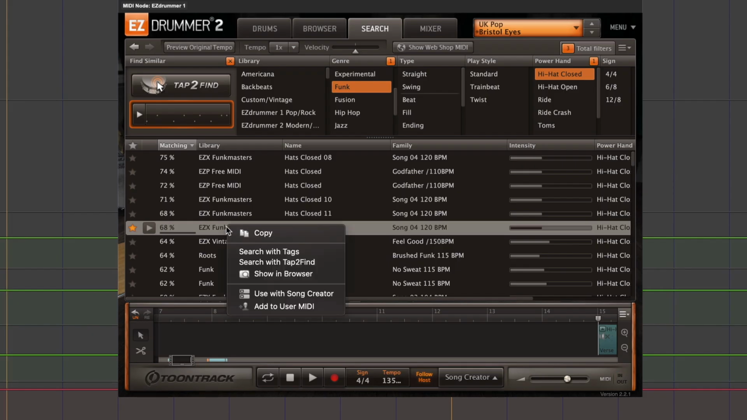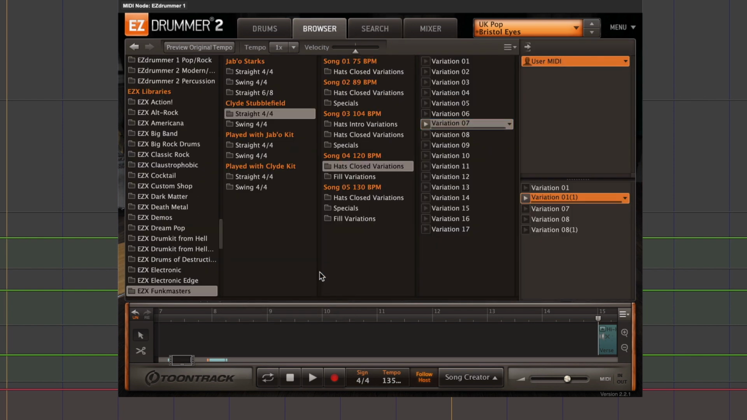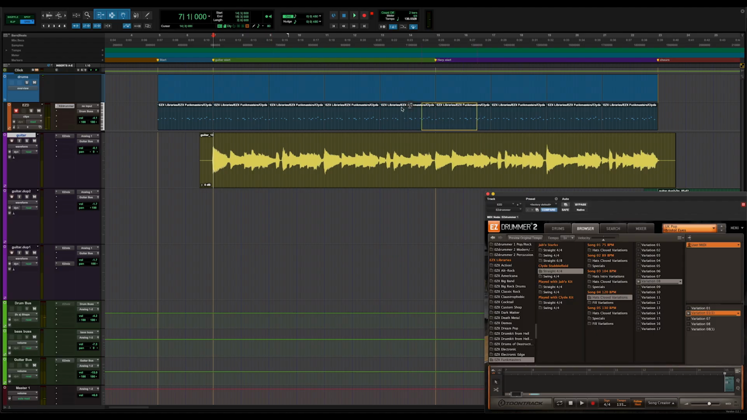Then I'm going to use the Show in Browser feature for the groove that I like to find other grooves that are in the same song so that I can add some variation. I'll use one of the other similar variations to break up this duplicated groove. And I'll do the same thing for a fill at the end of the verse. I'm even going to pick a fill from a different song. As long as the feel is right, it will work in context.